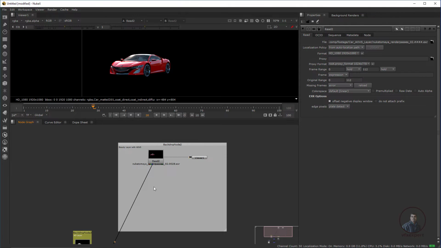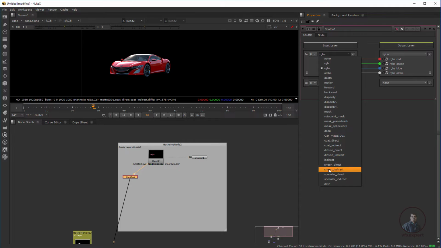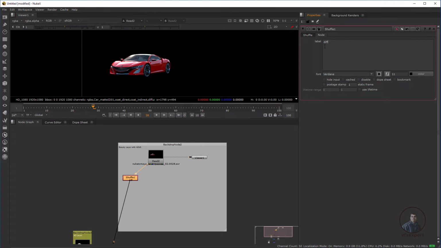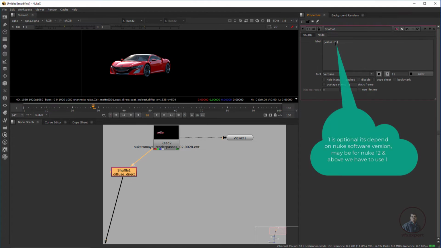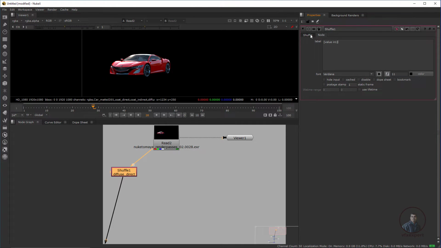So we have to take a shuffle node. Press tab and take a shuffle node and attach this one here. Then double click, click here and select first diffuse direct. Then give a name like this, so we can easily understand. You can also delete this and type some script. Open and close bracket, inside this type value space in then 1. This one is important here. Now you will get the same name as your pass name or render pass name here. You can see diffuse direct. So we type this script and we are getting the same name here.